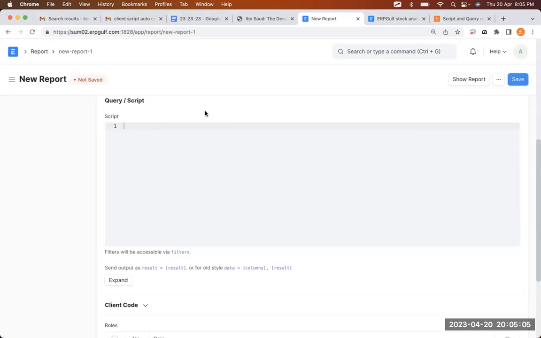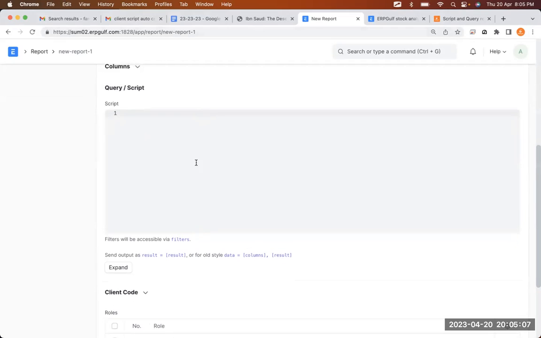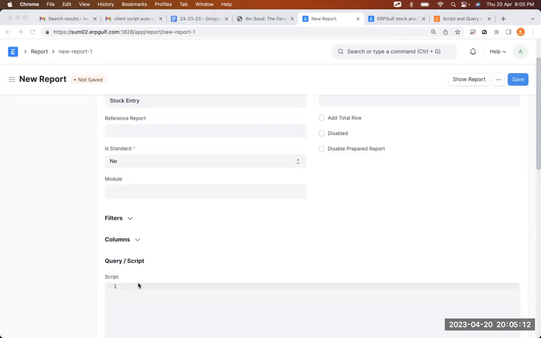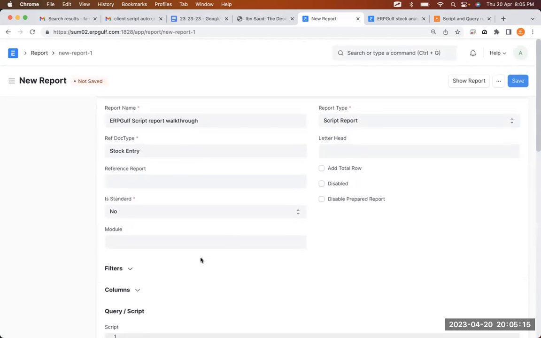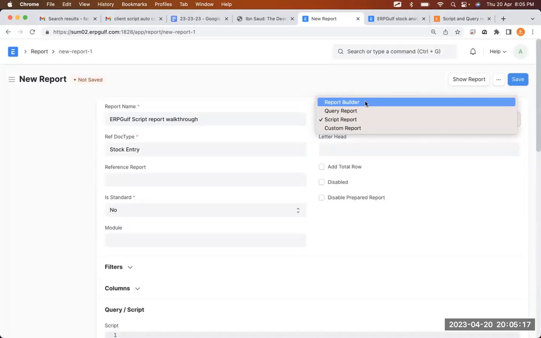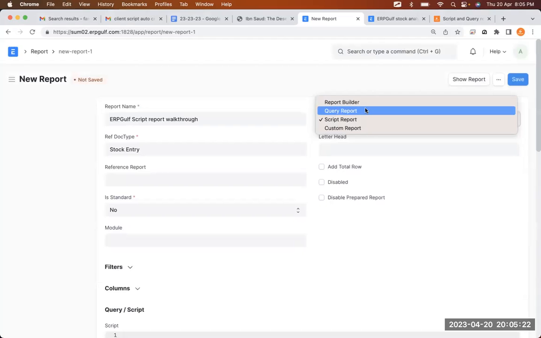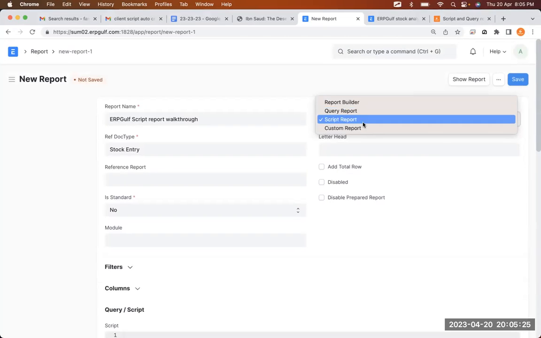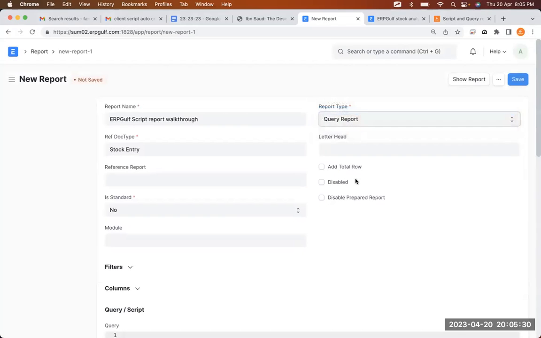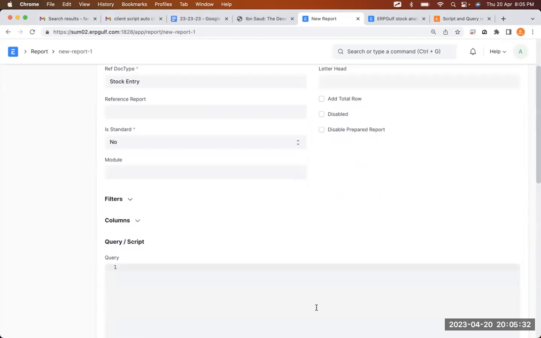So here there is a query script tab and there is a client code tab. I will explain that. So here you can see multiple kinds of reports. That's report builder. You have seen it. We have explained it also in the past. Query report we will cover today. Custom report, no, not today. So if it's a query report, basically what you do here is write an SQL statement. You know what is an SQL statement? Select star from this table and all of this kind. I will show you that.